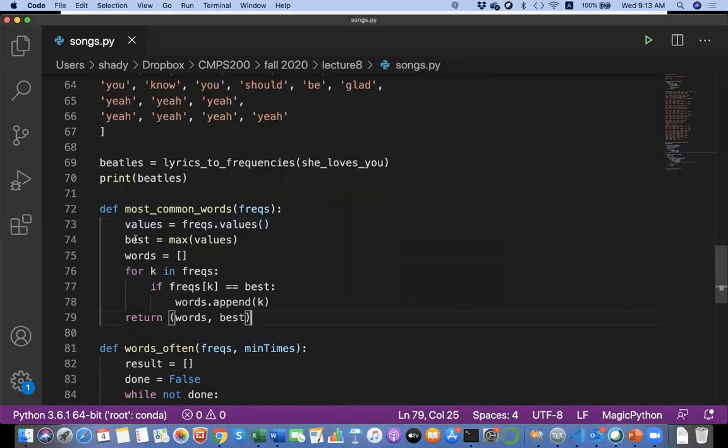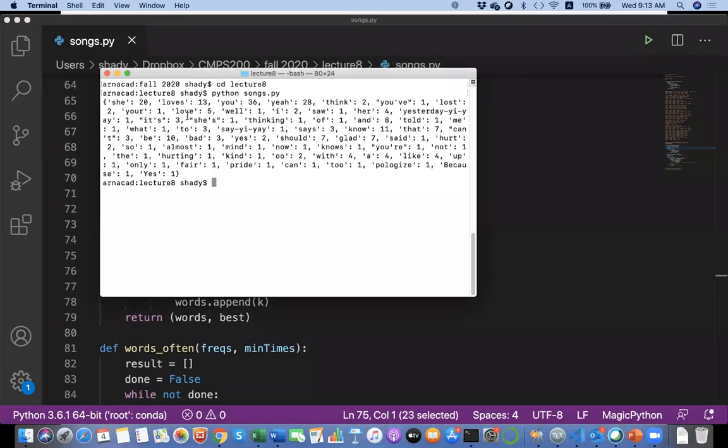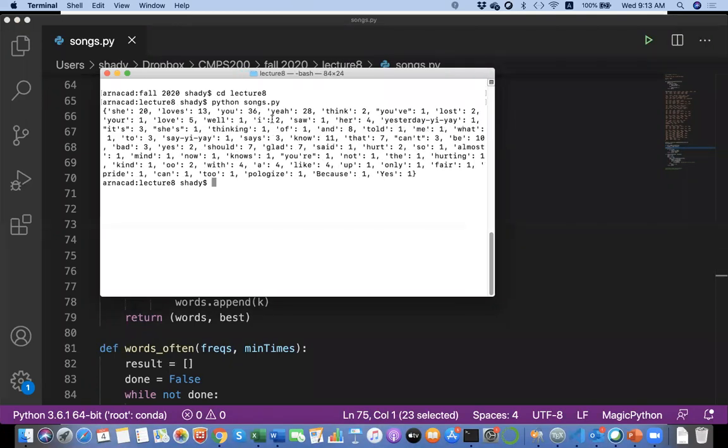Then I got best, which is the maximum value, the maximum of these integers. What is the maximum frequency? If I look at these numbers, 36 is the highest. If you look at it carefully, 36 is the highest. So I got the maximum frequency. I know the word that occurs the most occurs 36 times.